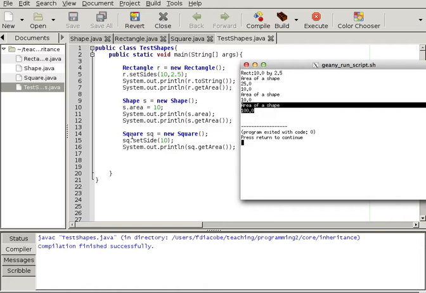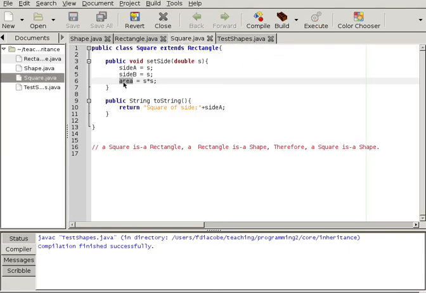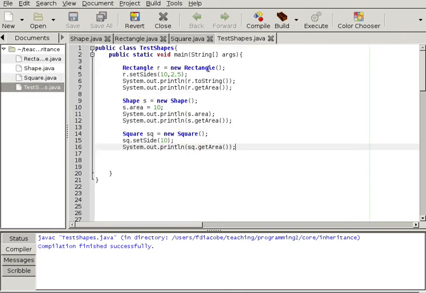Again, we're making use of the fact that square is a subclass of rectangle, which is a subclass of shape, so square can use either rectangle methods and shape methods. Okay, so we can see square has used a variable from shape, two variables from rectangle, and in my test shapes I'm using the method that's inherited all the way from shape. Now, the next video will talk about constructors.